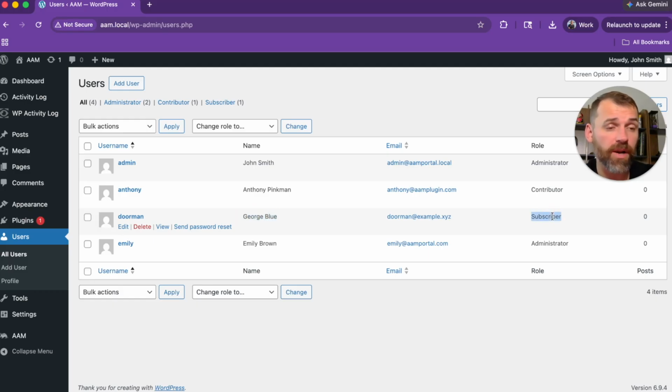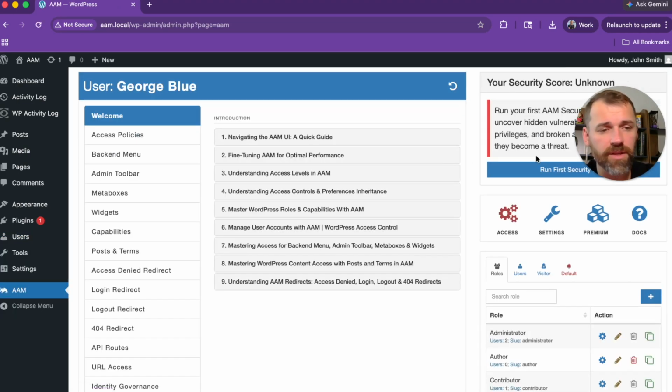You might think, okay, subscriber role, low privilege. However, that is not true. WordPress works in such a way that you can explicitly assign any capabilities to a user account directly. To demonstrate it further, let's go to AAM, Advanced Access Manager, and it has this security audit tool that you can run to identify high privilege users.